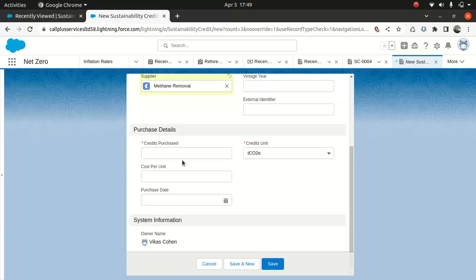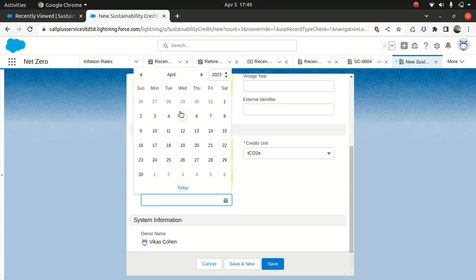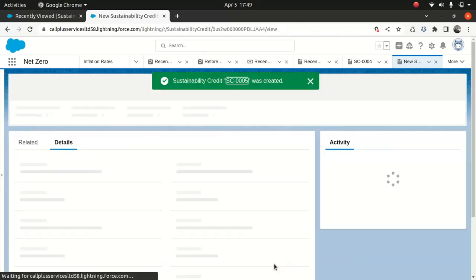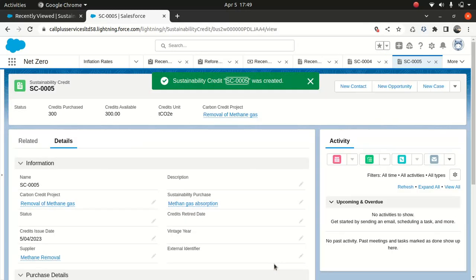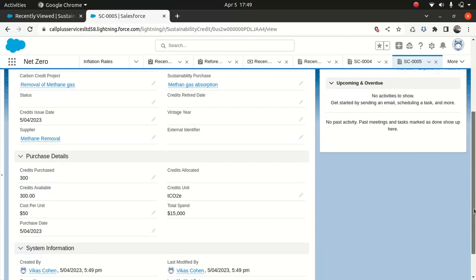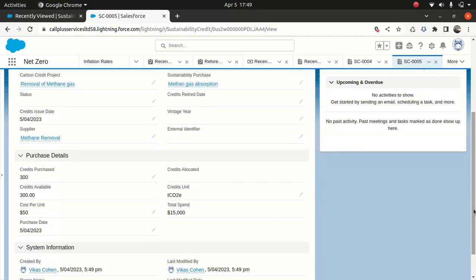And then you have credit purchase, how many credits you bought. Let's say I bought 300. And cost per unit, we'll say 50. Purchase date, you're going to say today. I'm going to say save. Okay, so I'm storing information about the sustainability credit, which contains information like your carbon credit project, how much you bought. That's here, I bought 300 credits, and the cost per unit is $50. And I've got 300 carbon credits available.